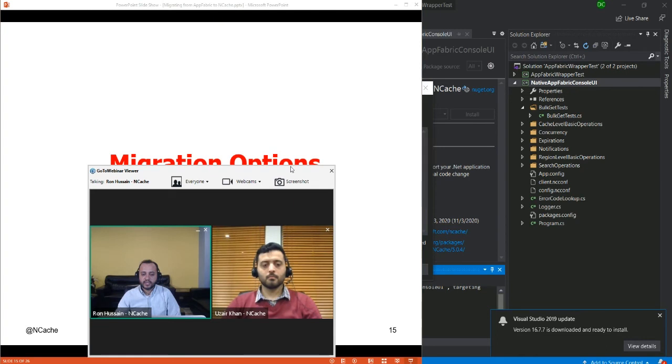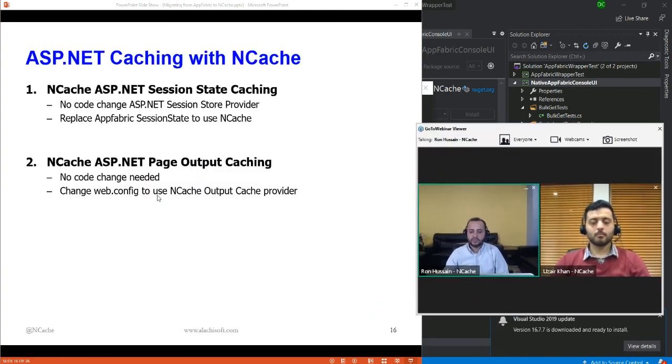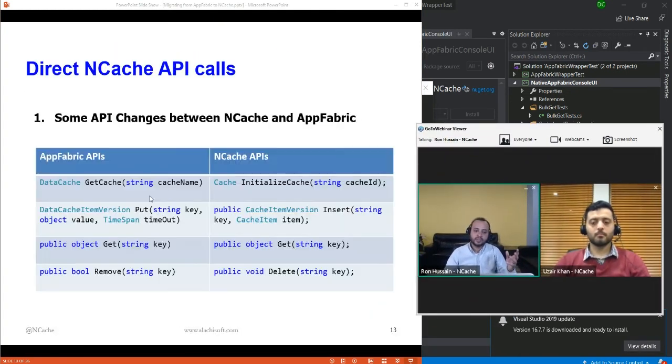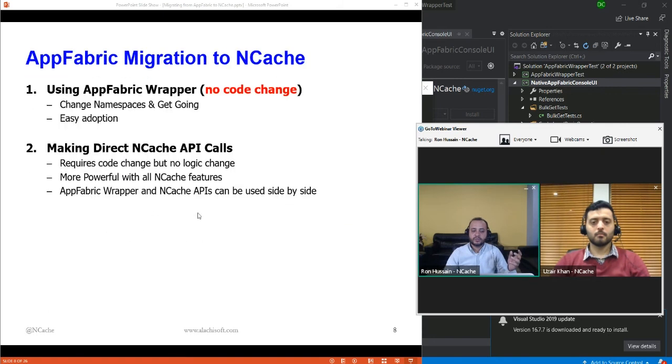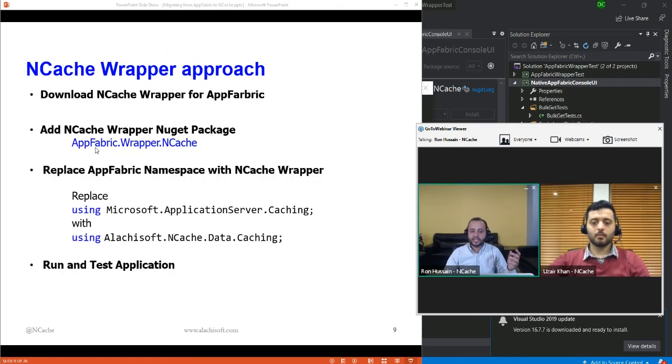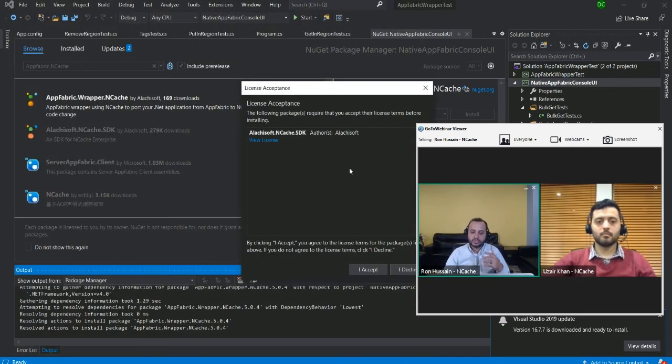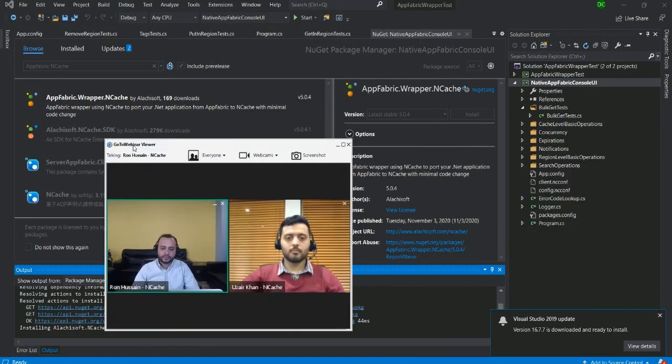So if I come back right here within the migration option with no code change option, the first thing that you need to do is introduce our NuGet package, which is AppFabric.wrapper.ncache. And then the next step is that you replace the Microsoft.applicationserver.caching namespace with Alachisoft.ncache.data.caching. This is the wrapper assembly, and NCache would take charge of all the calls from that point onwards. Let me do this in front of you.